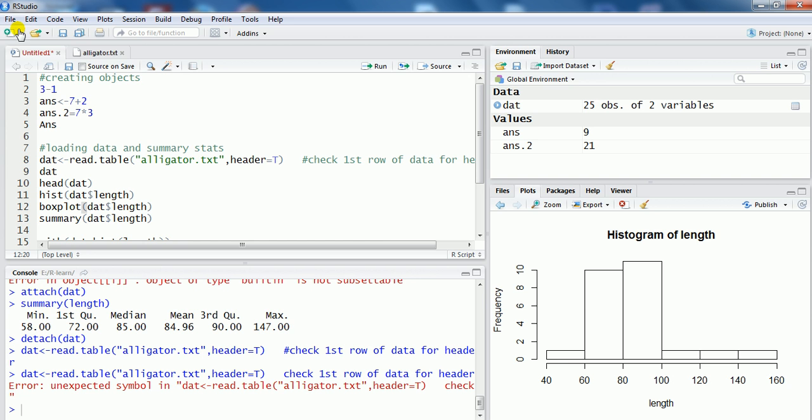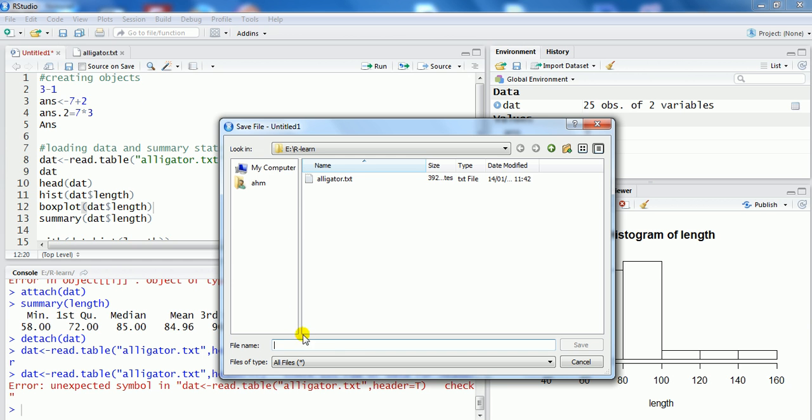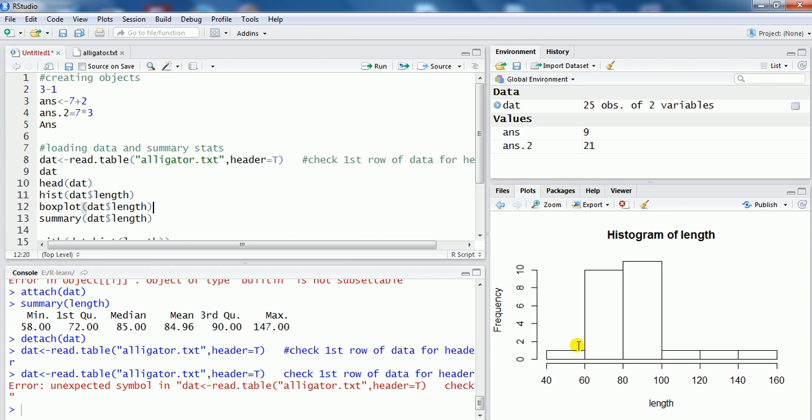Pretty early on, we want to be saving our code. We want to be saving stuff. So how you can do that is save your R code, click on here, give it a name. First R, I'm going to call it. The suffix is .r, and it should register up here. There you go, like that.